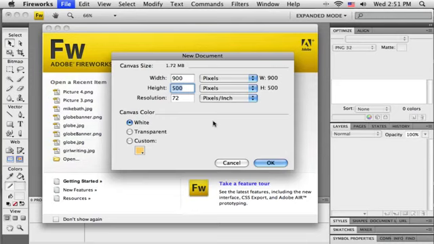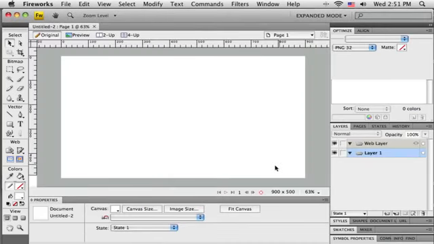Any extra canvas we'll cut off. The resolution doesn't matter because we're not printing. Click OK. Alright, so Fireworks opens up this canvas. Now, because I created a pretty big canvas, Fireworks is only showing it to me there at 63% of its actual size. And we'll talk a little bit about that percentage as we go.